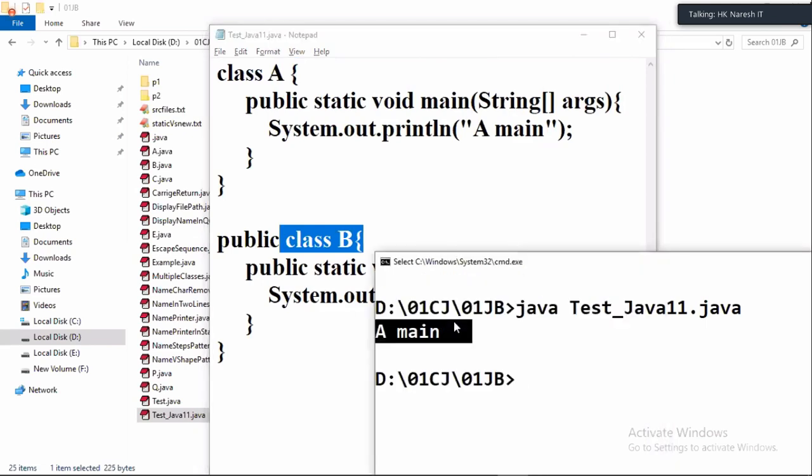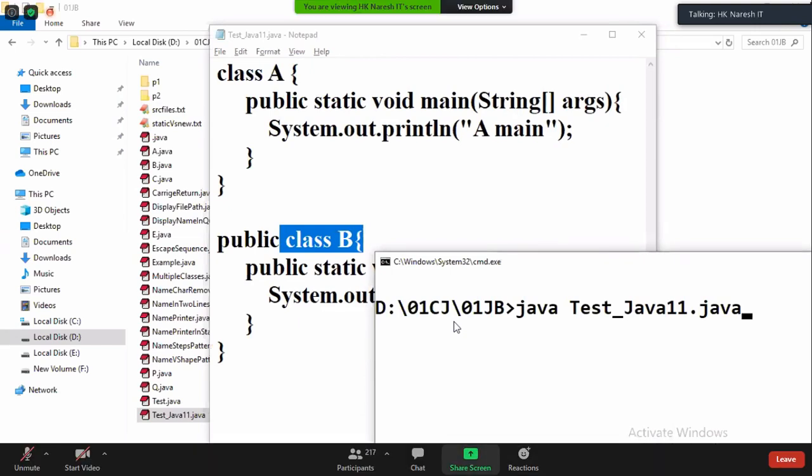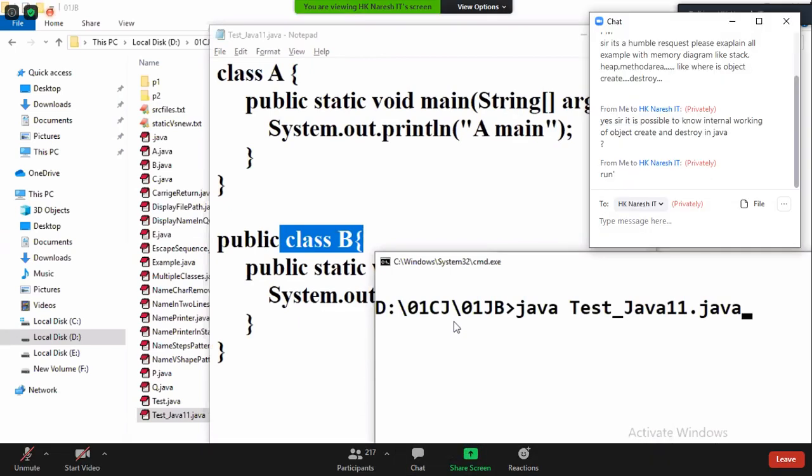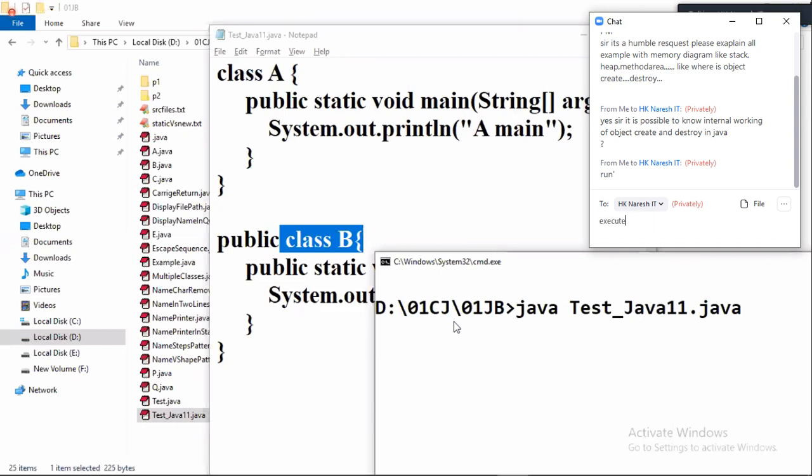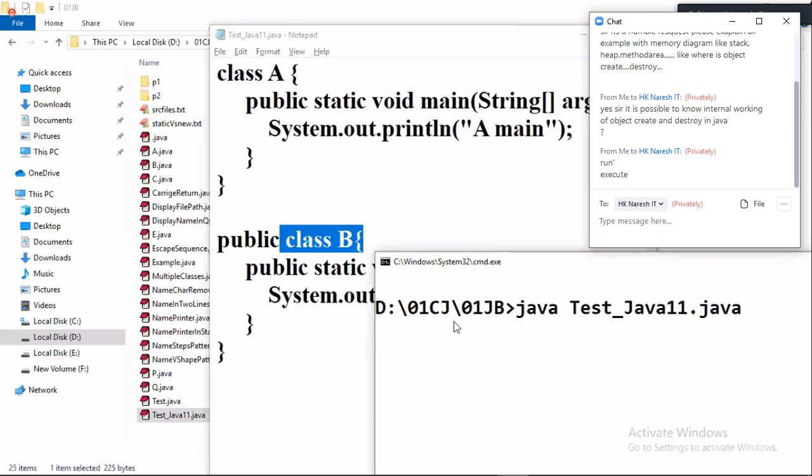Now clear the screen and try to run this program. Will it be executed or not executed? Come on. It's executed successfully.